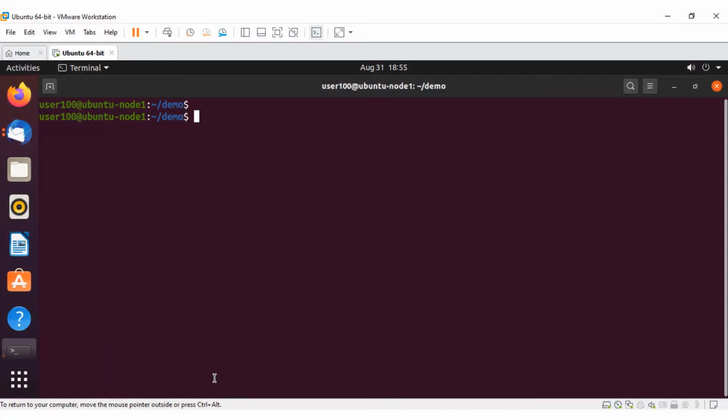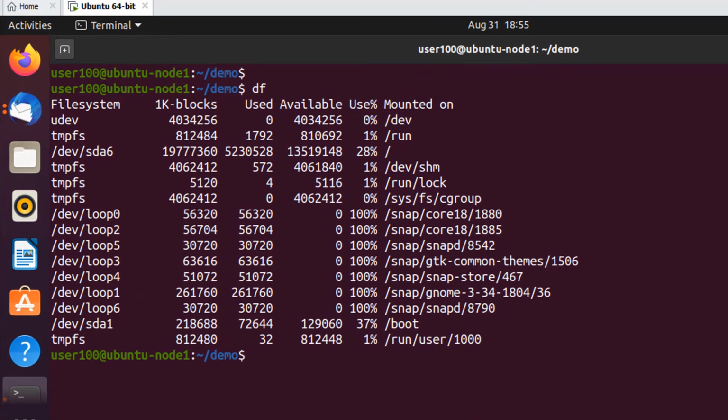In this demo, we will learn about system information commands. The first command we are going to look at is about the file system usage, and it is called the df command. df stands for display file system. When you type df and press enter, you get this information.